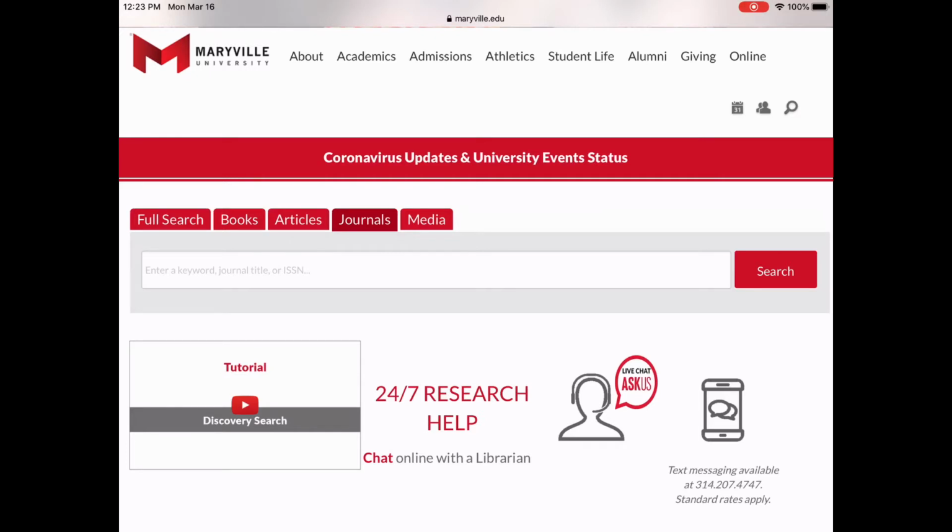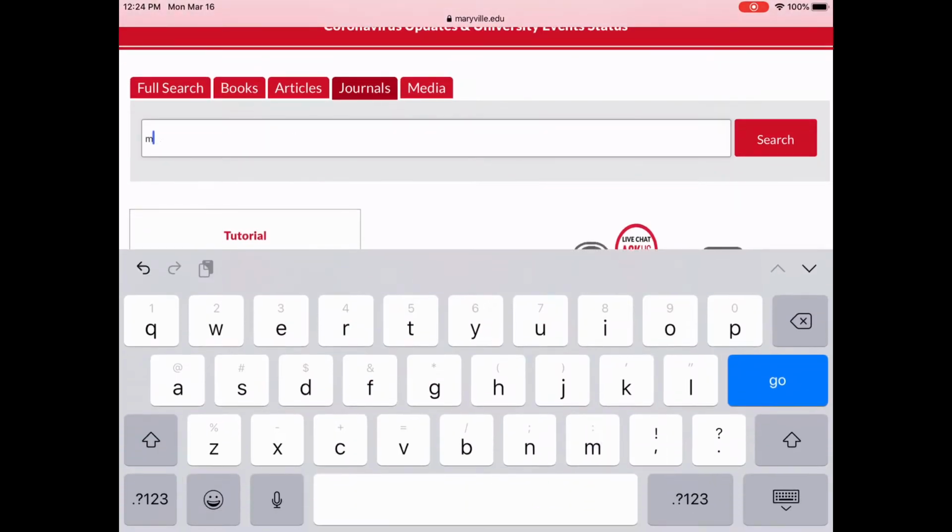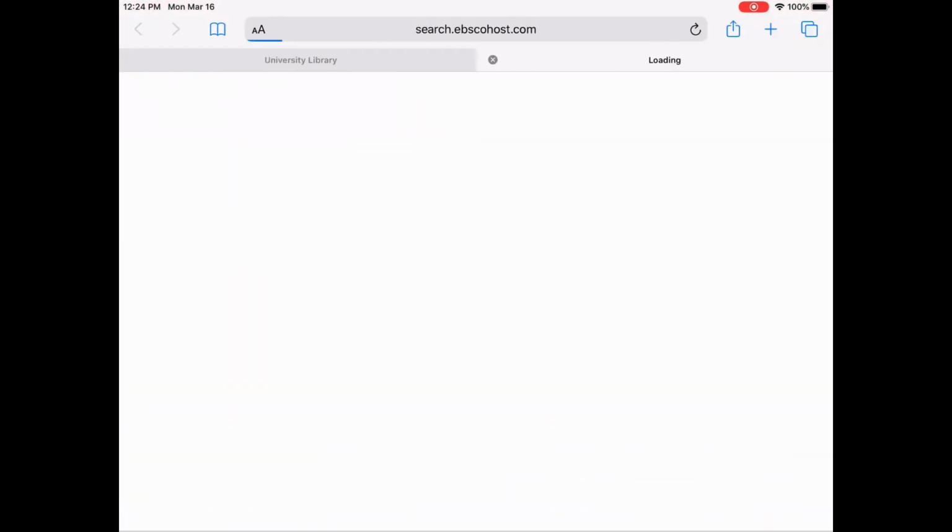So what we're going to do now is narrow down our search to immediately search subject-specific journals. Before, I was searching a keyword and a topic like coronavirus. Here, I want to search the topic that I want the journal to cover. So instead of typing in coronavirus, I'm going to type in microbiology, and I'm going to press search.